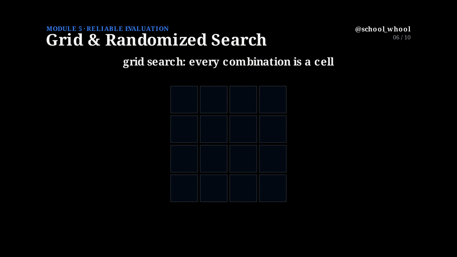When the grid is full, we simply pick the best cell. Here it's a depth of 6 with a learning rate of 0.1, and we're done. But grid search has a problem. It explodes. 4 values by 4 values is 16 runs. Add a third hyperparameter with 4 values, and it jumps to 64. A fourth, and you're over 200. Worse, the grid spends just as much effort on obviously bad corners as on the promising ones.